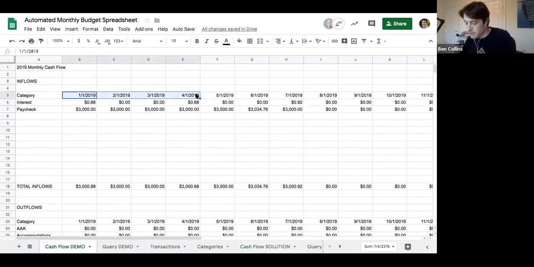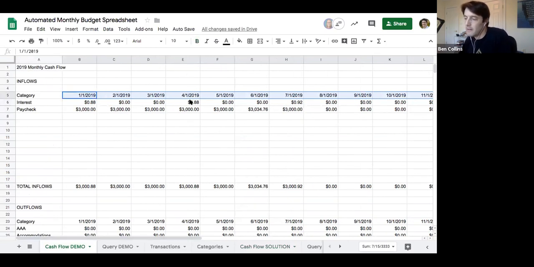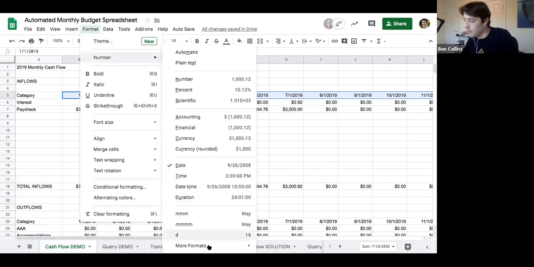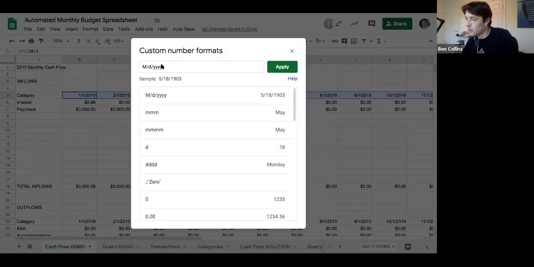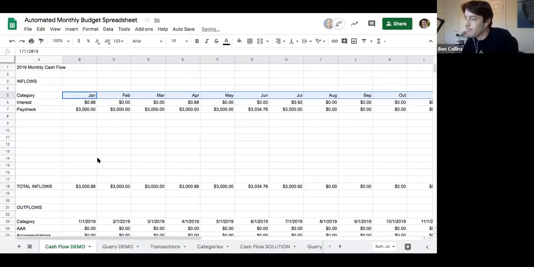So I promised you I'd show you how we change the heading on these ones. So let's do that first, because they don't look as nice and aren't as easy to read quickly as an actual Jan, Feb, March sort of thing. So we'll come up to formats, number, and then more formats, custom number formats, and we'll clear that out and change it to MMM, which is going to take a date and format it as an abbreviated word for that month. So the 3-letter words. So there we go, Jan, Feb, March, April, May.